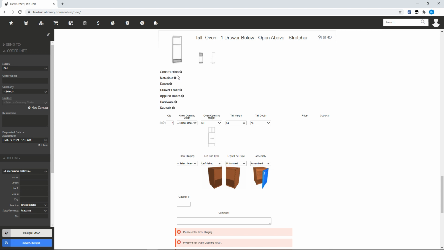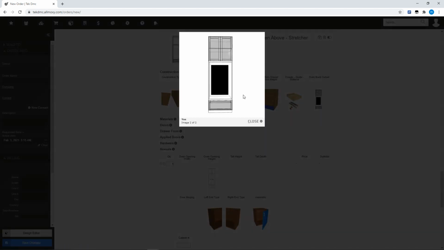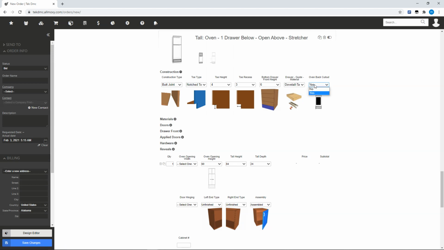So on these tall and oven cabinets, obviously you still have all of the variables that you had, but you'll notice you'll have 1 other as well. It gives the customer the option to cut out the back of the cabinet so that way the plumbing and the gas are easily accessible. And they can toggle this on and off.